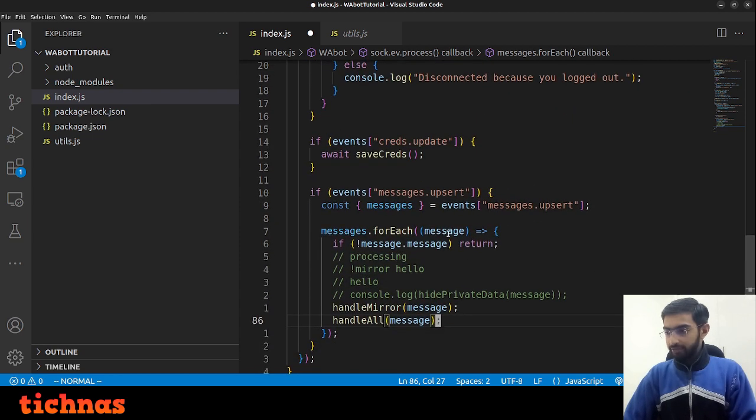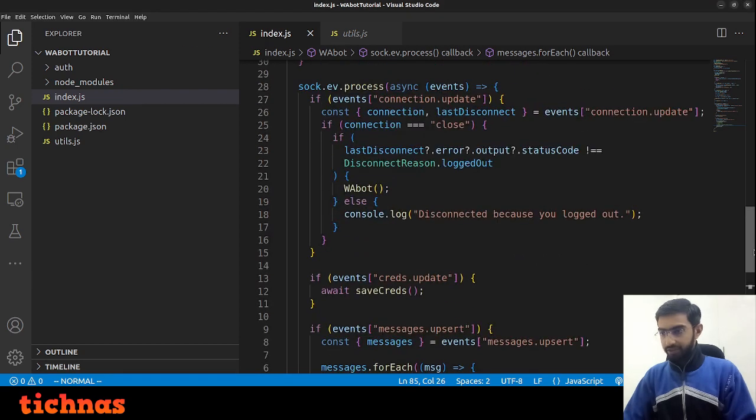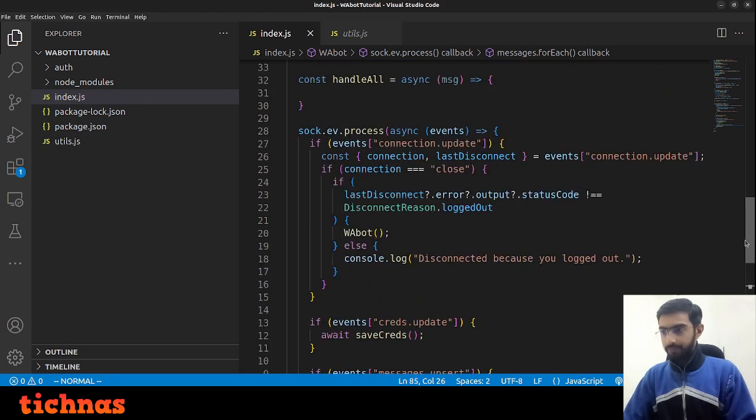Cool. And I think for better naming convention, I should rename this to MSG. MSG is basically a combination of the message as well as the key. Cool. Now in the handle all, yeah.